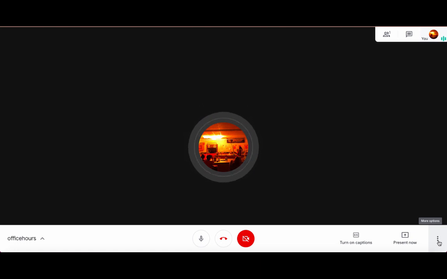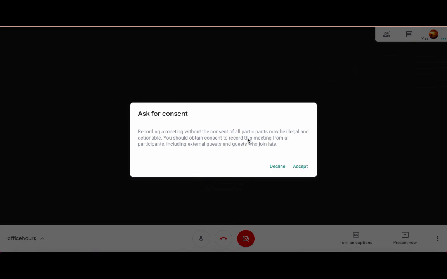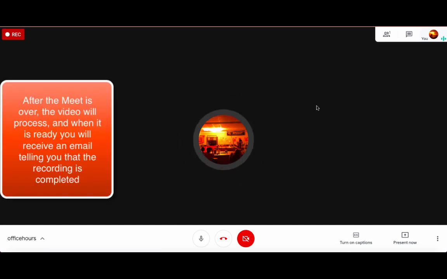You also have the option, by clicking on the 3 buttons down in the right-hand corner, to record the meeting. I would go through and play around with these features. When you record the meeting, it will ask for consent, and then you hit accept. Then it will tell you that the recording will start soon, and you have this record indicator up in the corner.